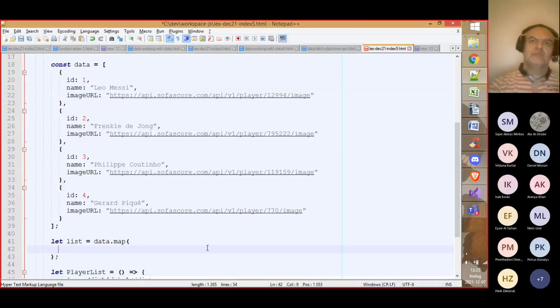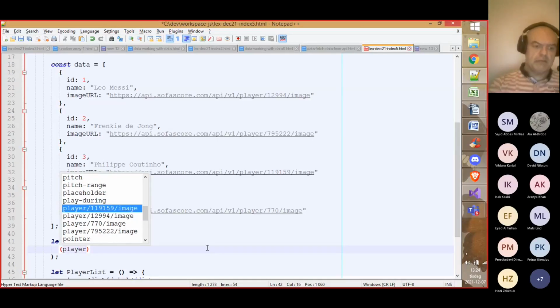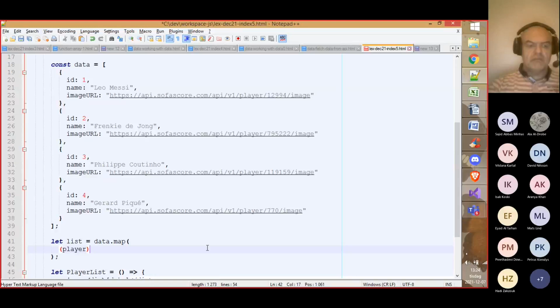So this will look a bit like the lambda expression that you use in LINQ. So we need a variable that will represent the element that we are currently visiting. So player will be the first object. When this loop starts, it will come to the first object. Then this player element will represent this object, and we can do something with it.